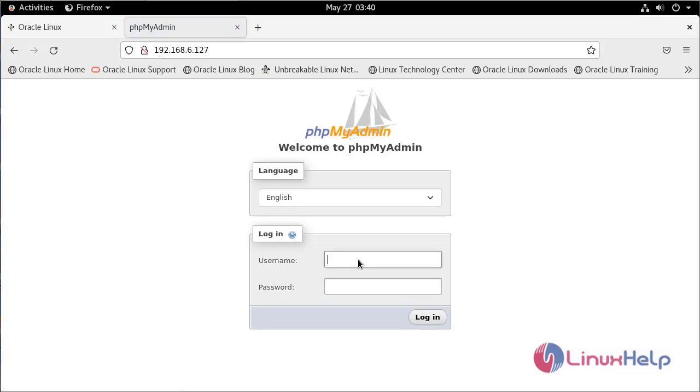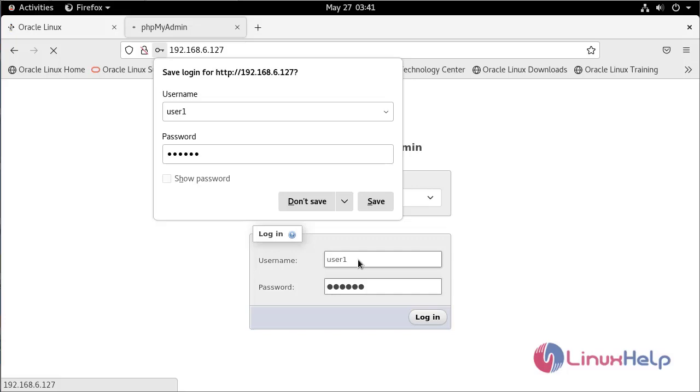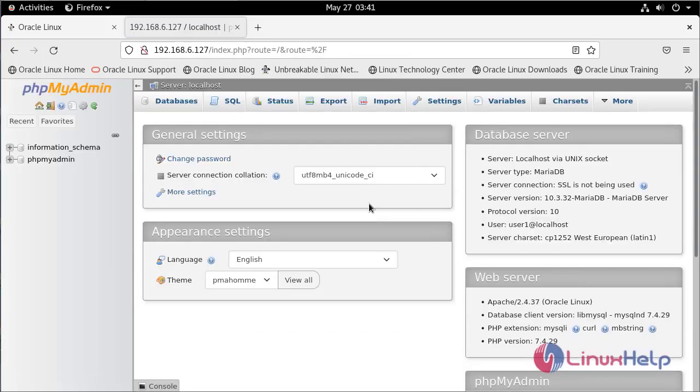Enter the username. User 1. Enter the password. 123456. This is the dashboard of phpMyAdmin. With this, the installation of phpMyAdmin on Oracle Linux 8.6 has come to an end.